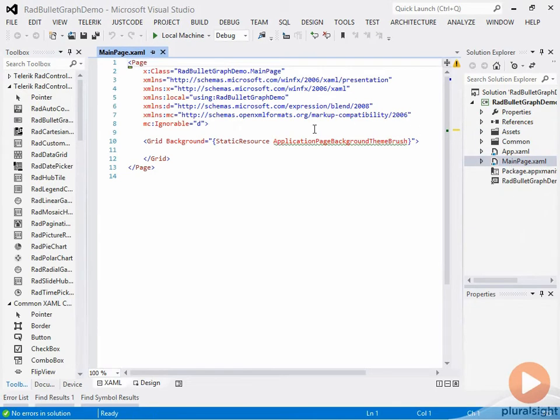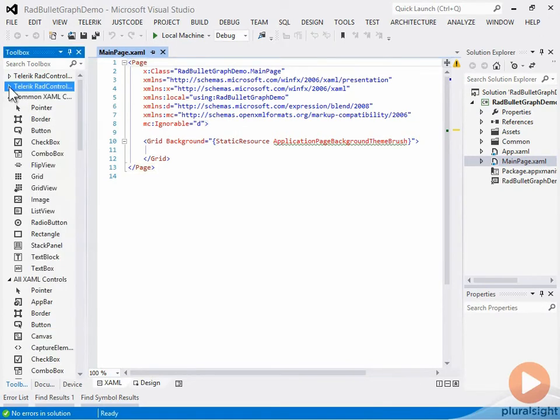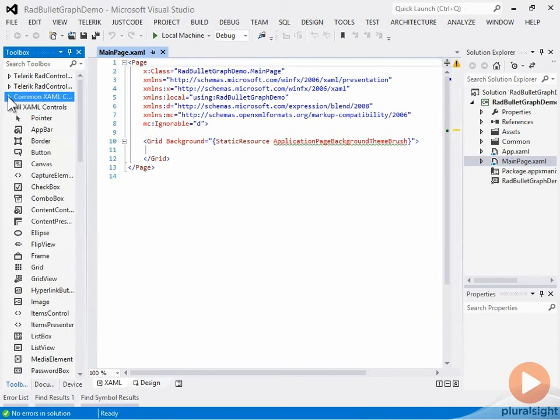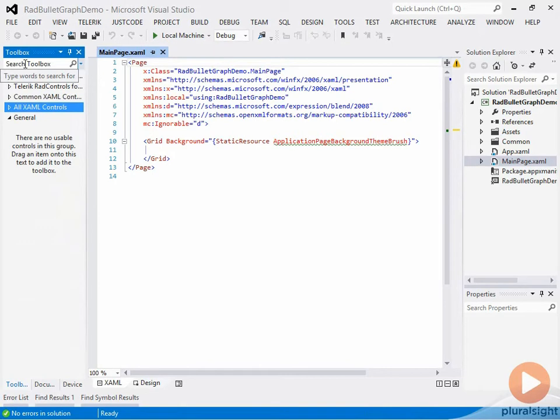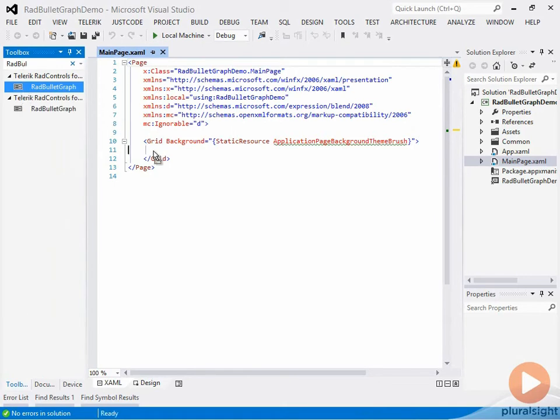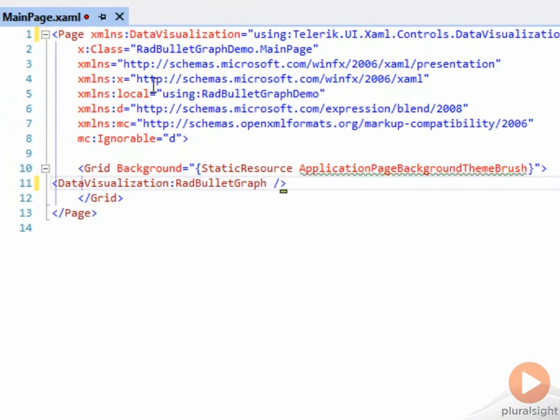That will cause the toolbox to display all of the various controls that have been installed for the Telerik Rad controls, as well as the XAML controls. The easiest way to find the RadBulletGraph is to use the search toolbox. And we can take the RadBulletGraph and drag it directly onto our XAML. And that will not only add the RadBulletGraph, but it will also add the necessary namespace, data visualization.